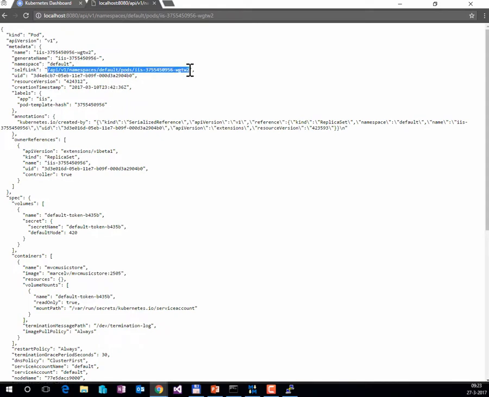You have now seen 3 ways to view the same data, and you have seen 3 ways of interacting with a Kubernetes cluster.